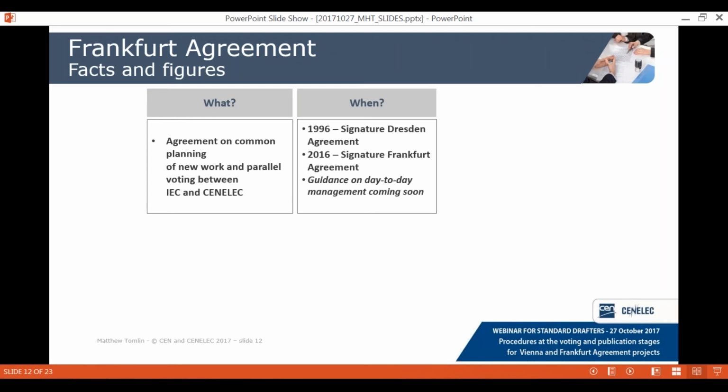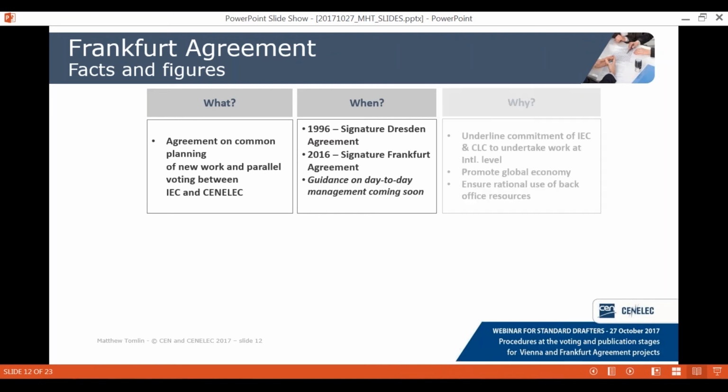Bit of history, it was signed back in 1996 and it was signed as the Dresden Agreement. But in 2016, the new agreement was signed in the city of Frankfurt and hence the new name. There's also some guidance on the day-to-day management of the Frankfurt Agreement, and that is coming soon. It is in the process of being drafted and approved.